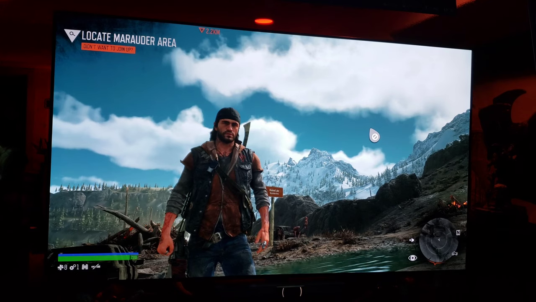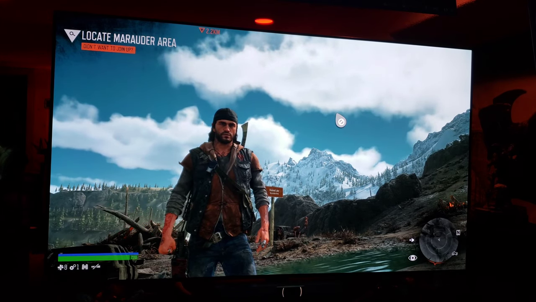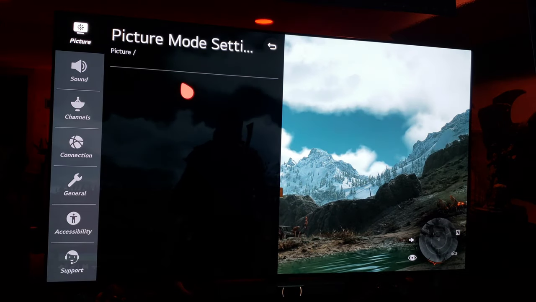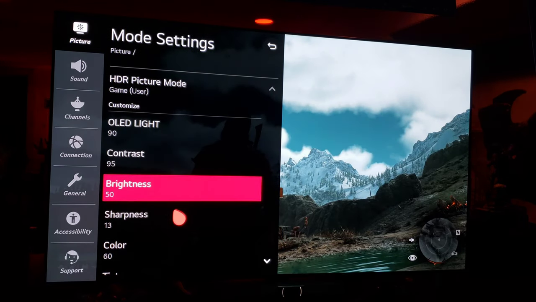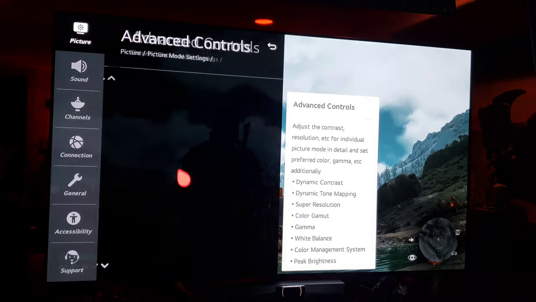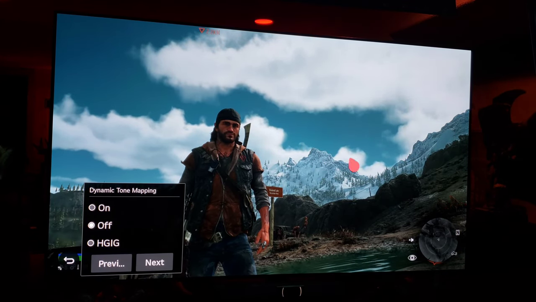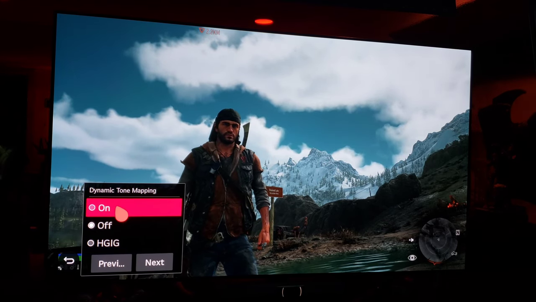Okay, so I tried to adjust my cell phone camera as much as possible so you can see the difference. All right, so Game user mode, of course, HDR gaming, 90, 95, 13, 60. Dynamic tone mapping, right now it is off. Now let's look at the clouds when I turn on dynamic tone mapping.